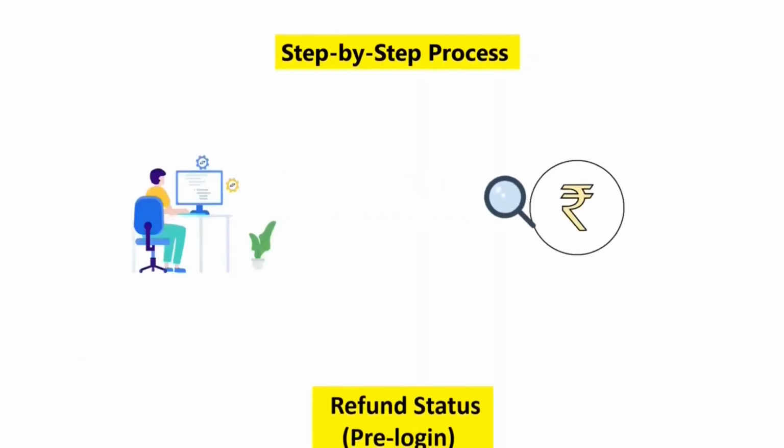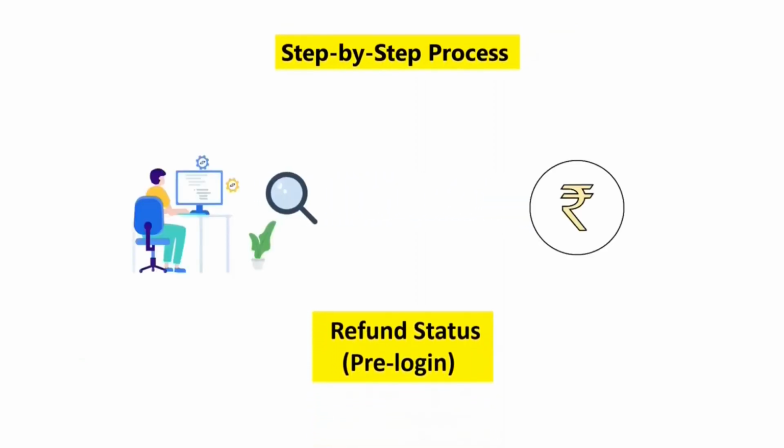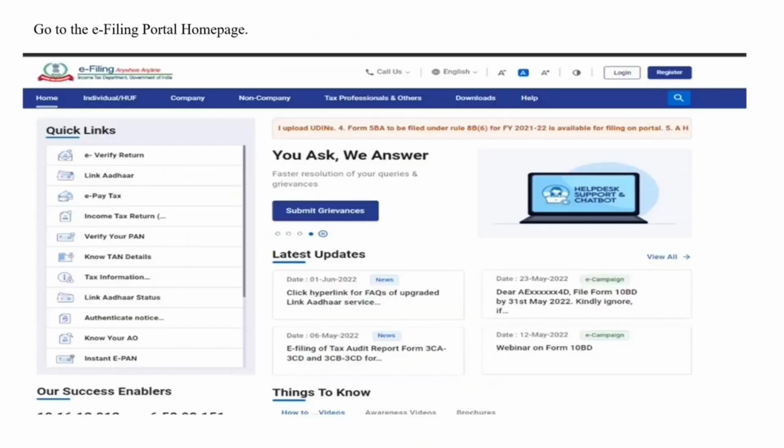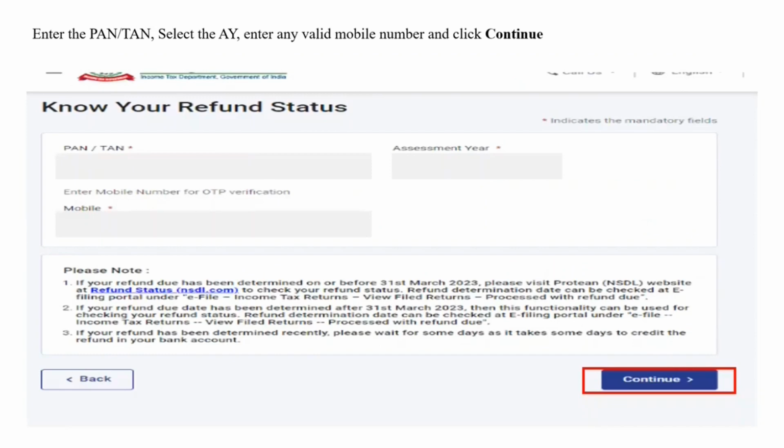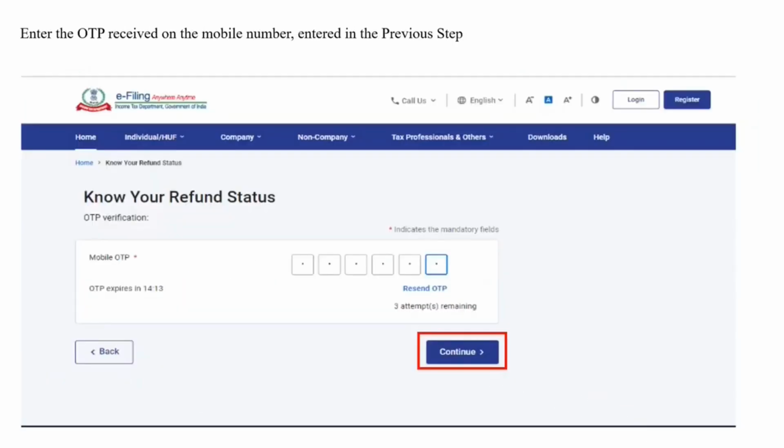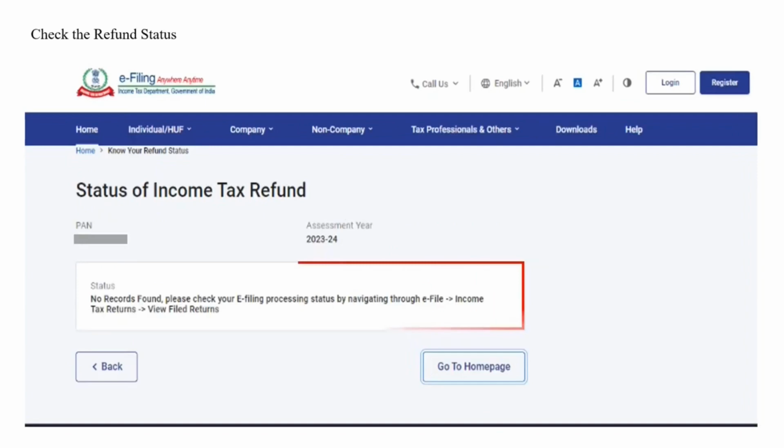Let us now see the step-by-step process to check the refund status in the pre-login mode. You are required to go to the e-filing portal homepage. To check the refund status in the pre-login mode, you can go to the Quick Links section and click on Know Your Refund Status. Here you are required to enter your PAN, select the assessment year and any valid mobile number, and click on the Continue button. You will receive an OTP on your mobile number. You are required to enter the 6-digit OTP and click on the Continue button. Now you can see the refund status.